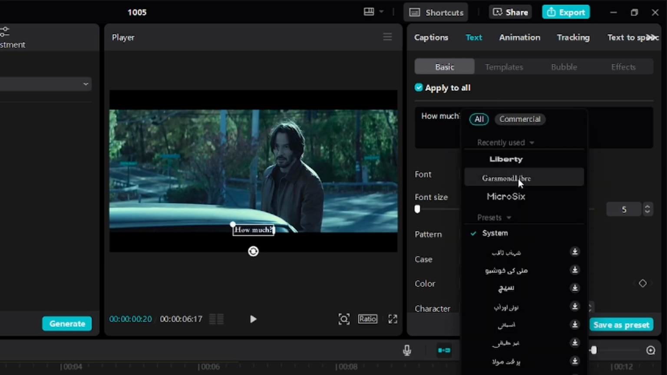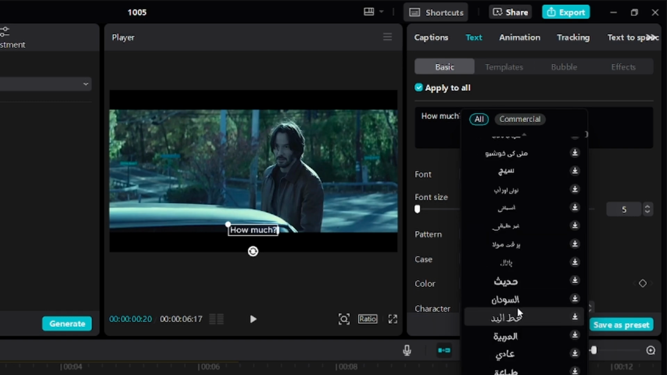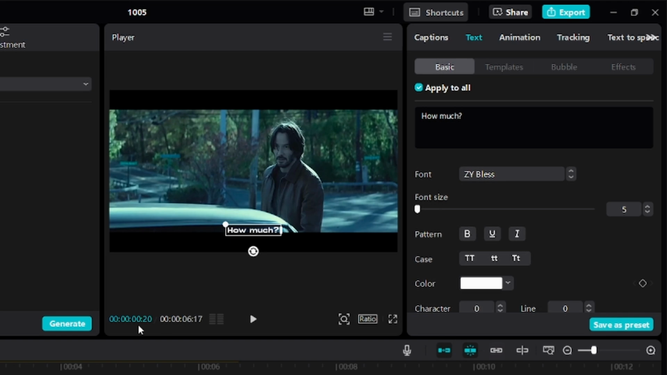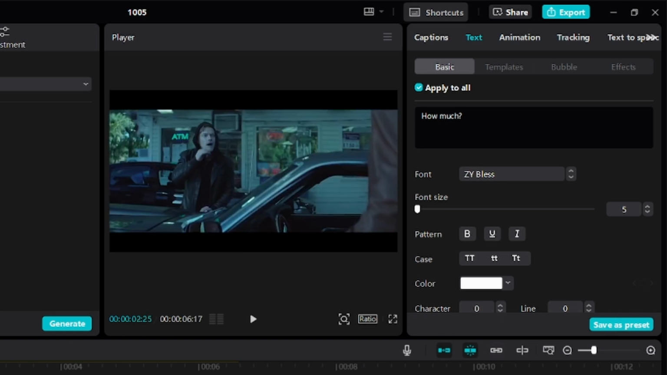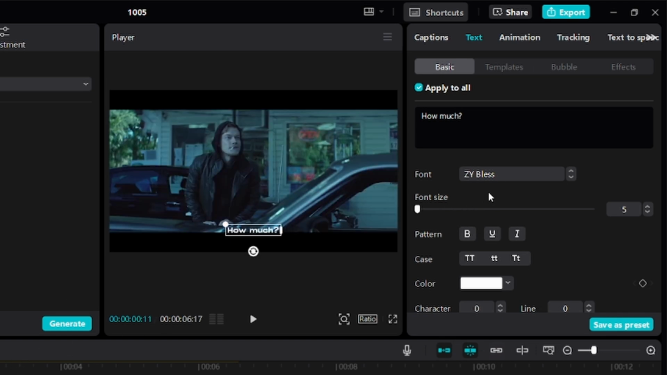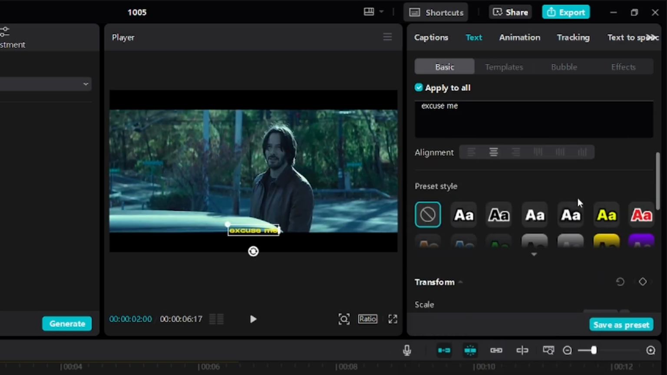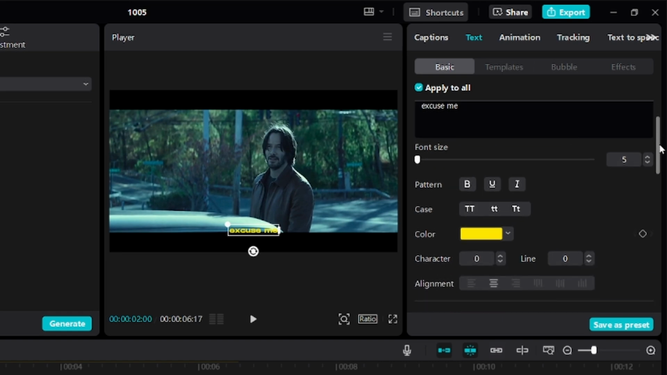Thereafter, you can just maybe choose any of the fonts you want for your caption. And if I choose a font right now, for instance, let's choose this Bless font. You'll see that it applies to all of them and they all have that font. You can as well change the color of the caption. There are several other parameters that you can customize to get the unique look for your caption.